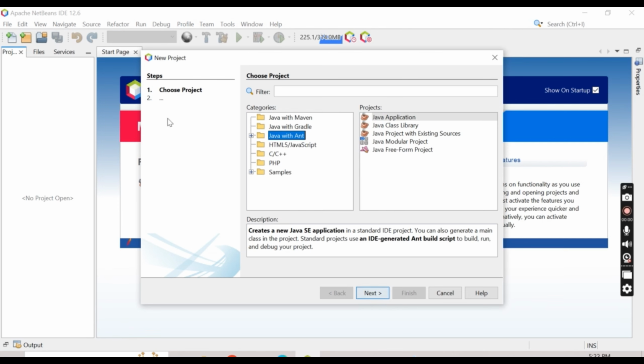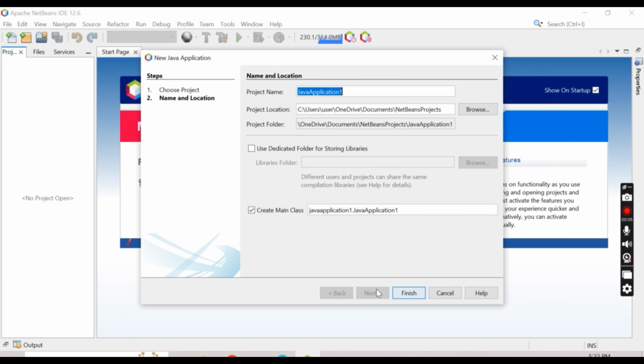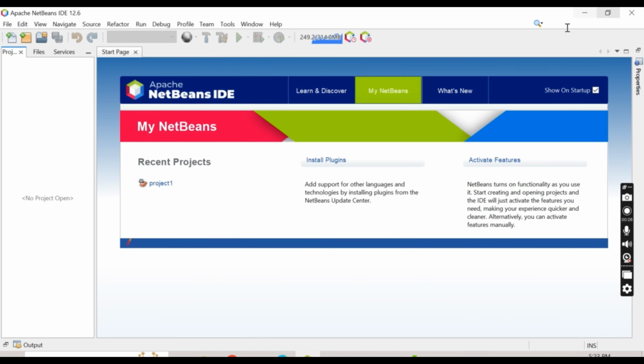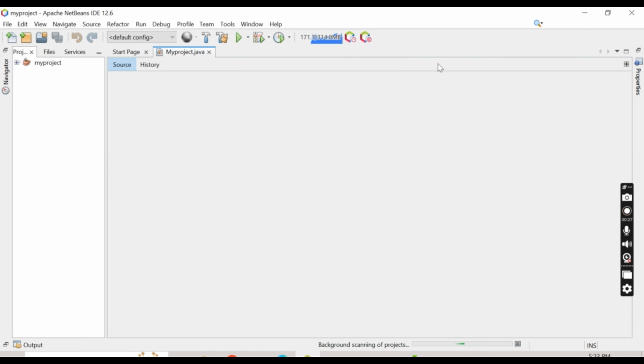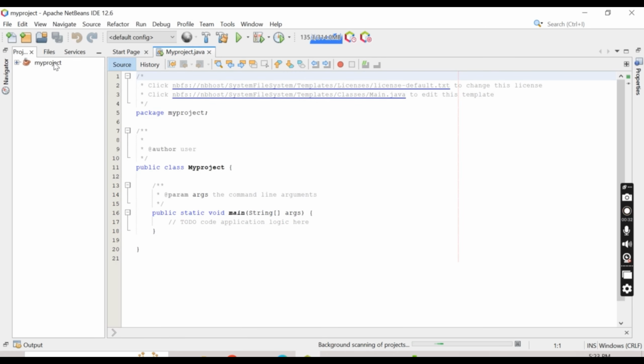Now go to new project, select Java with Ant, Java application, and then name the project like my project. Finish. Your Java project has been opened. Now click on my project.